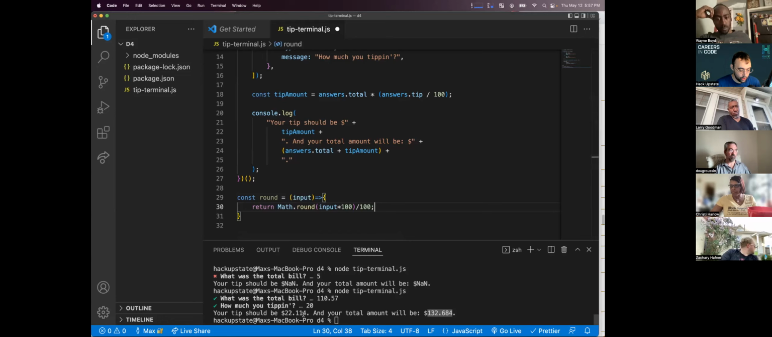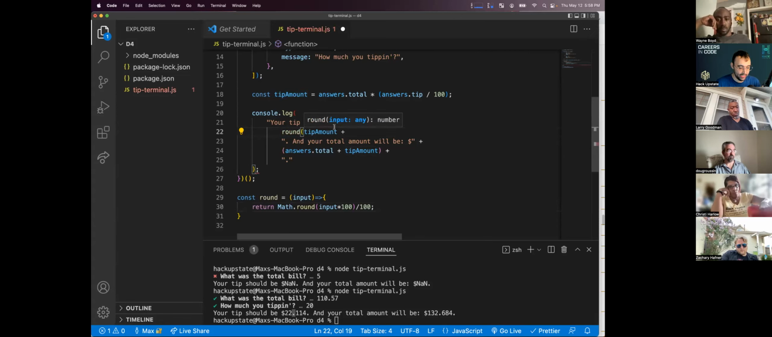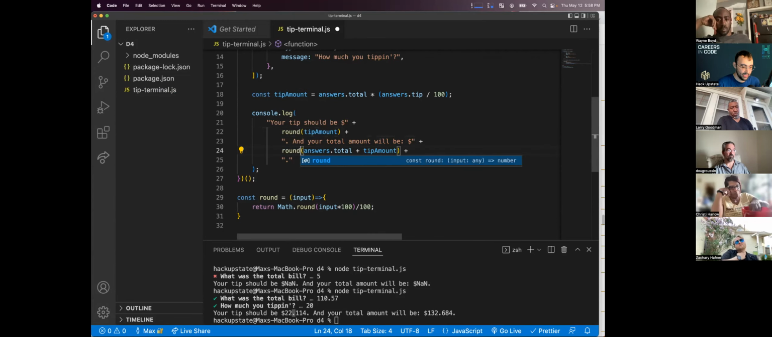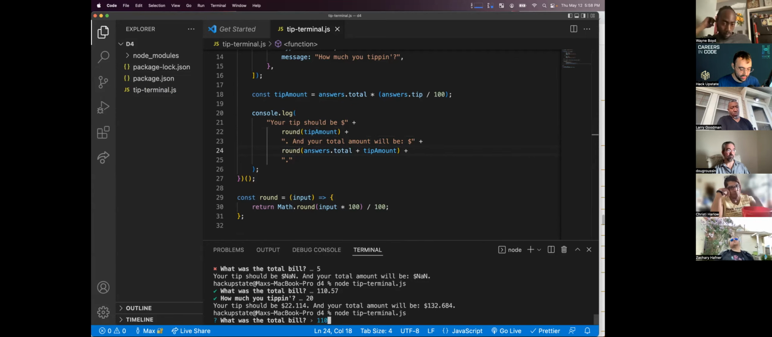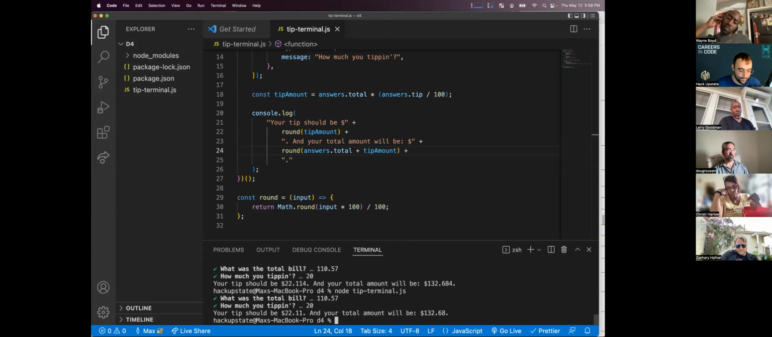So if we input this number, 22.1114, when we times it by 100, we're moving the decimal place over by 2. So we're going to get 2,211. Then round it and cut off the remaining 0.4 that is left. Then divide by 100, which moves this decimal place back over 2 places to where it belongs. So if we surround this in our round and run it, I can do my 110.57 and my 20. And I get my 22.11 and my 132.68.